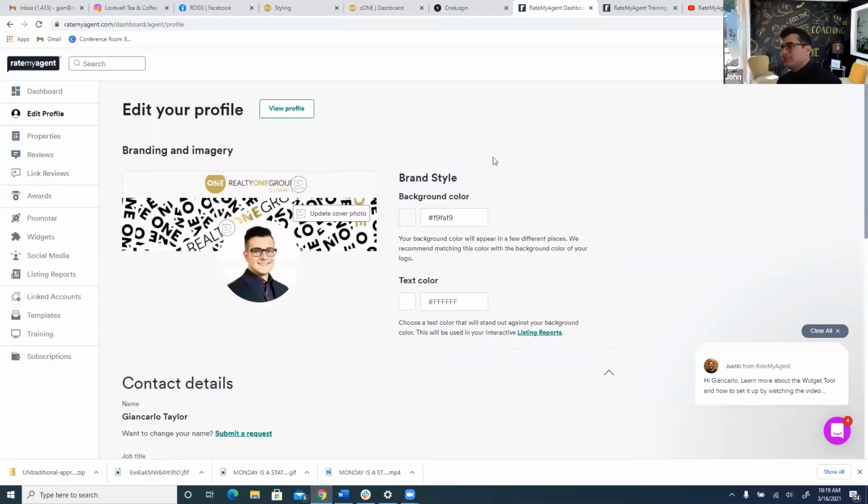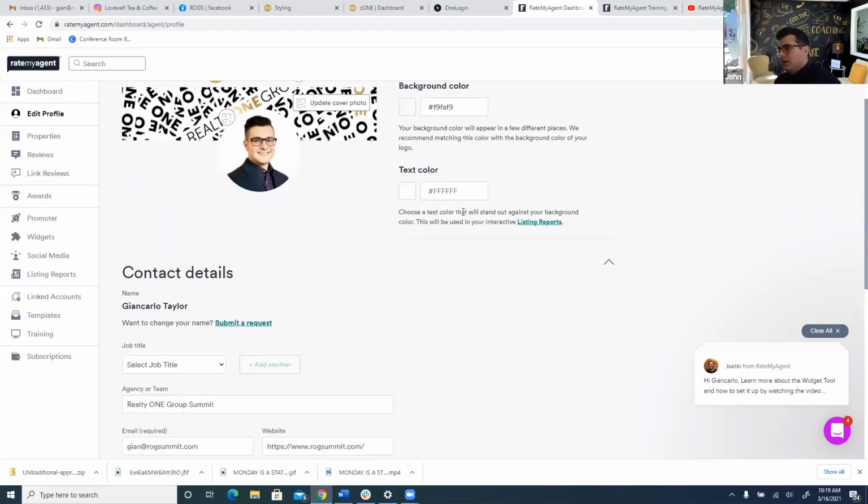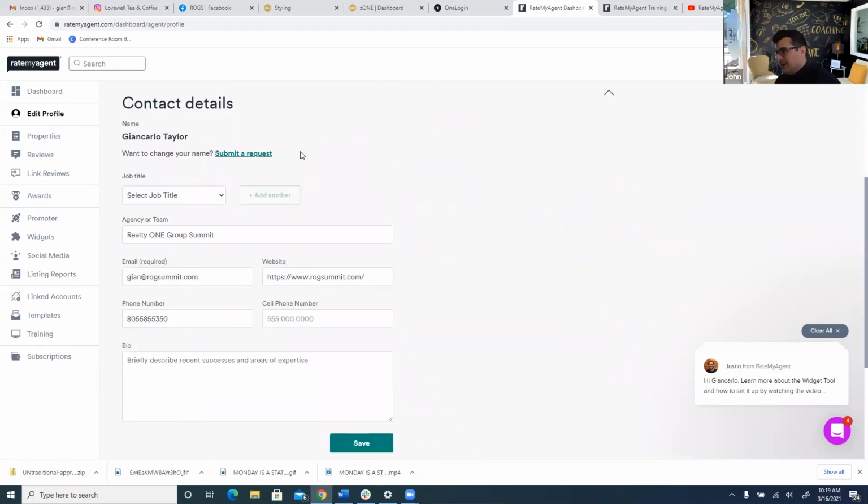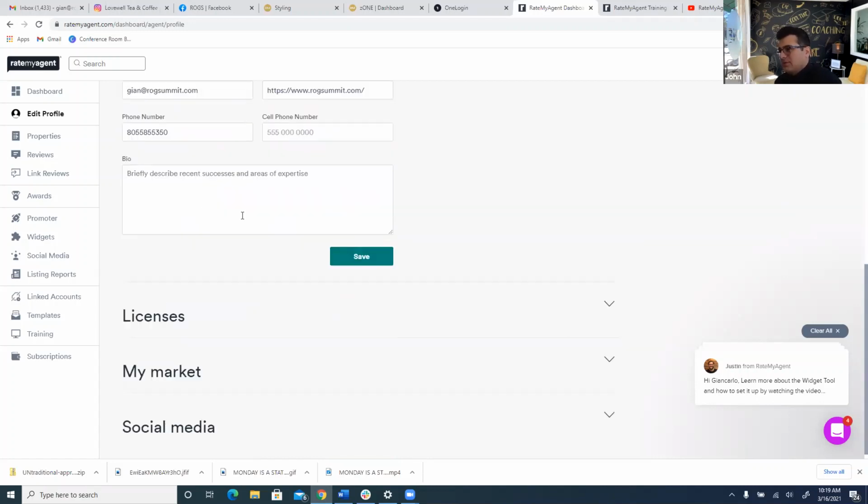And it's pretty simple. It's pretty intuitive. You have a spot to enter your logo, a spot for a cover photo, and then of course your headshot. And you can change the background color and text color if you want. In the contact details, this is going to be where it talks about your specific job title, what brokerage you're with, email, contact information, and a brief bio.